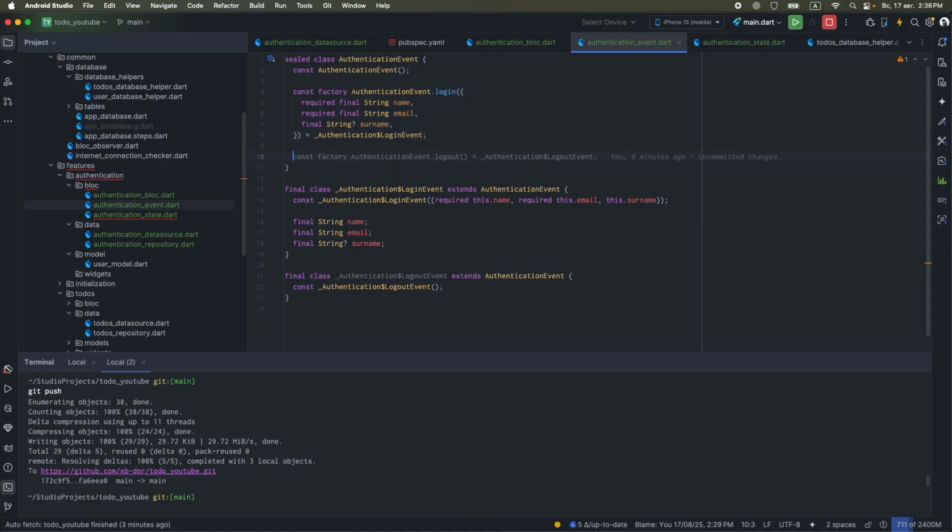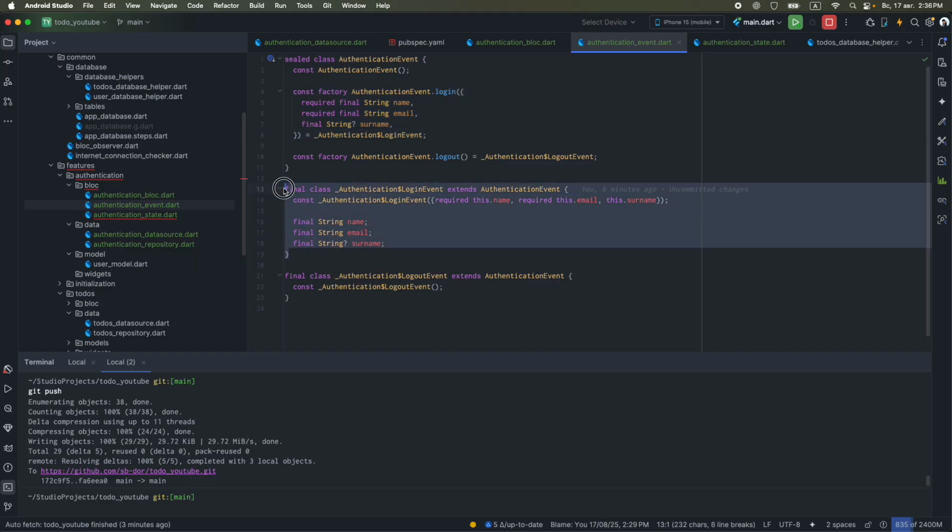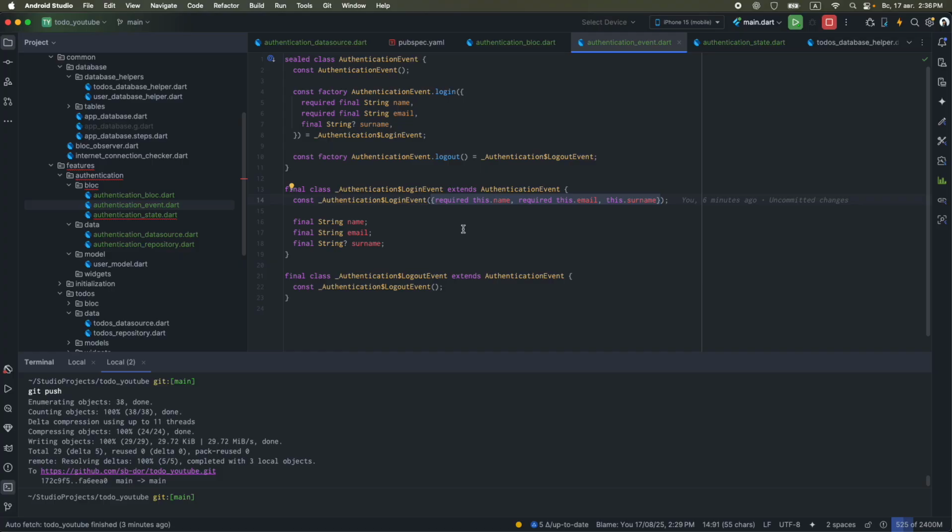Okay, just stop the video and write it. Our login constant factory that we're creating should be exactly the same as the event class that we're creating, because these parameters will be sent to the URL. That is why the same thing should be inside. If email and name are required, this should be required too. Our surname is not required. Both should be exactly the same.